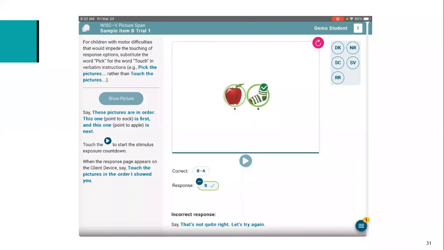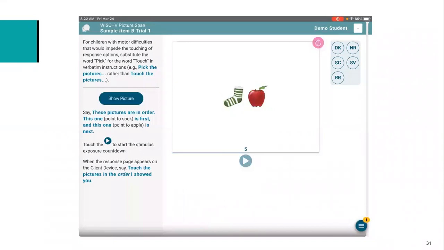I'm going to select the correct items on this one on the student's iPad, and as you can see at the bottom, we got a correct response, and then say that's right, good job. But I'm going to hit this little orange or pink button in the upper right-hand corner. It's actually a refresh button. And this time, I'm going to show the picture.